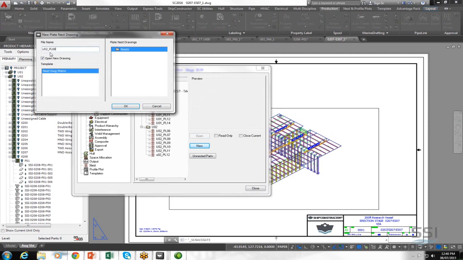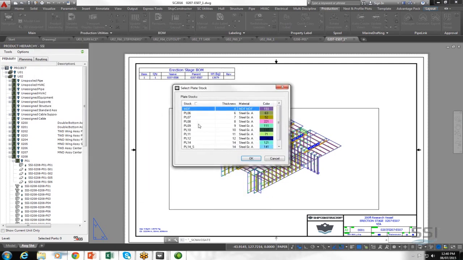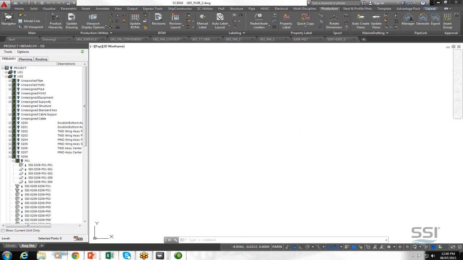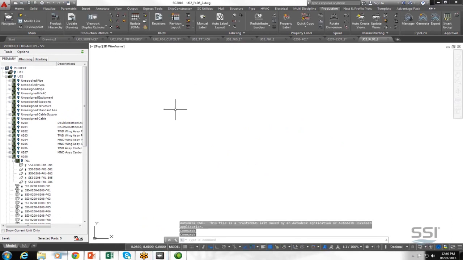So we're going to do it for our 8mm plate. I already have one, so we're just going to use a new one for the demo so that we can keep it clean. So we select the stock that we're going to be nesting in this drawing. And now it opens up, and I've got a clean nest drawing.